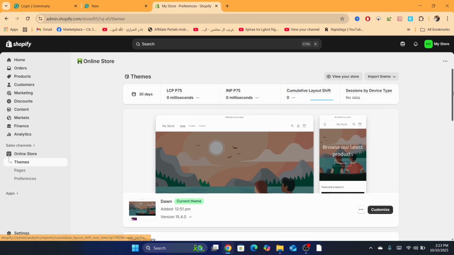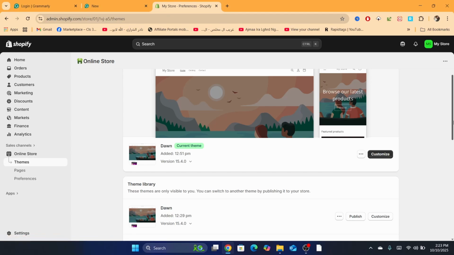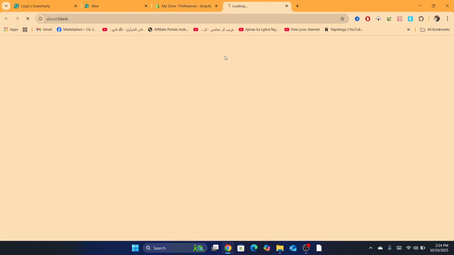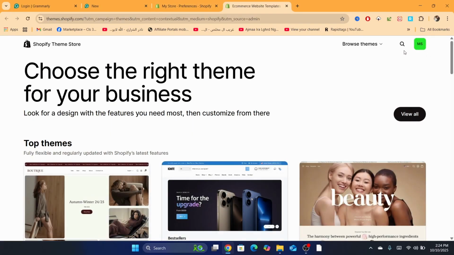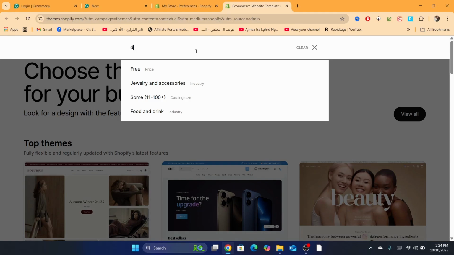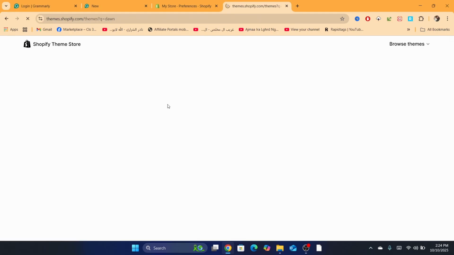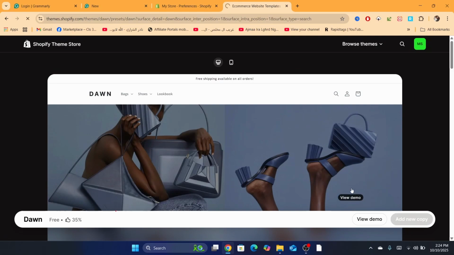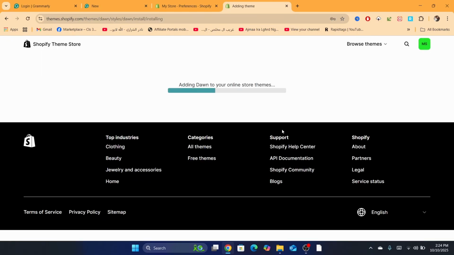Now another way is to just click here. Click on online store, and then click on themes, then click on import theme, click on visit theme store. You want to go with Dawn theme. It's very popular. Just search here for Dawn, and then click on Dawn theme, and then click on add here at the bottom right. It says here adding Dawn theme to your online store.